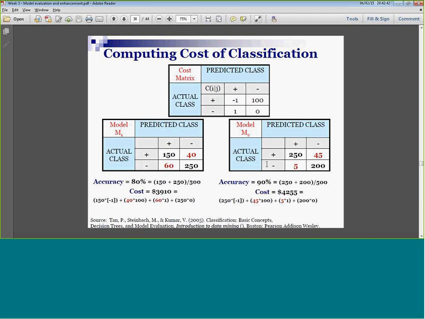Unless you start folding in the costs. Start folding in the cost, then we have to take into account these cost figures up here. So for this model, 150 times minus 1, that's good news, plus 40 times 100, that's bad news, plus 60 times 1, that's bad news. Remember, these are the ones that got wrong. It cost you 100 to predict a minus when it was a plus, and it cost you 1 to predict a plus when it was a minus. So the cost figure comes out to be 39.10.